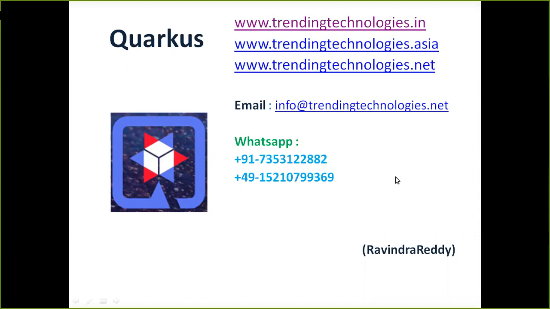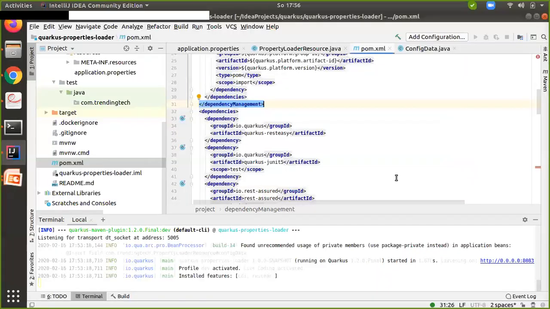Now I'm going to talk about the Quarkus configuration loading in our application. So in the previous videos, I talked about how we can load the properties in Quarkus using the configuration data class and also directly from the application.properties. Now in this approach, I'm going to show you how we can load the properties by using the interface and also the class without setters and getters by using public variables. So let me show you the example.